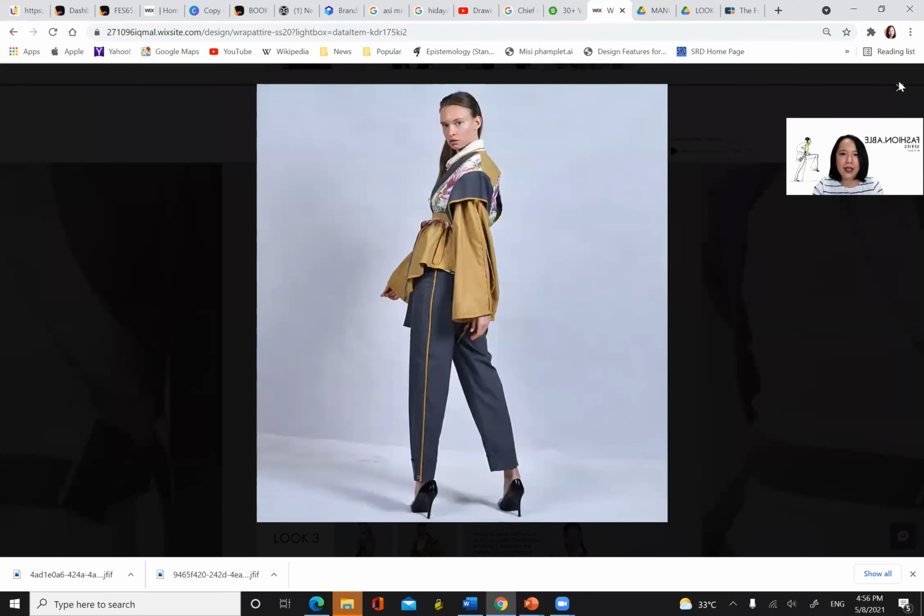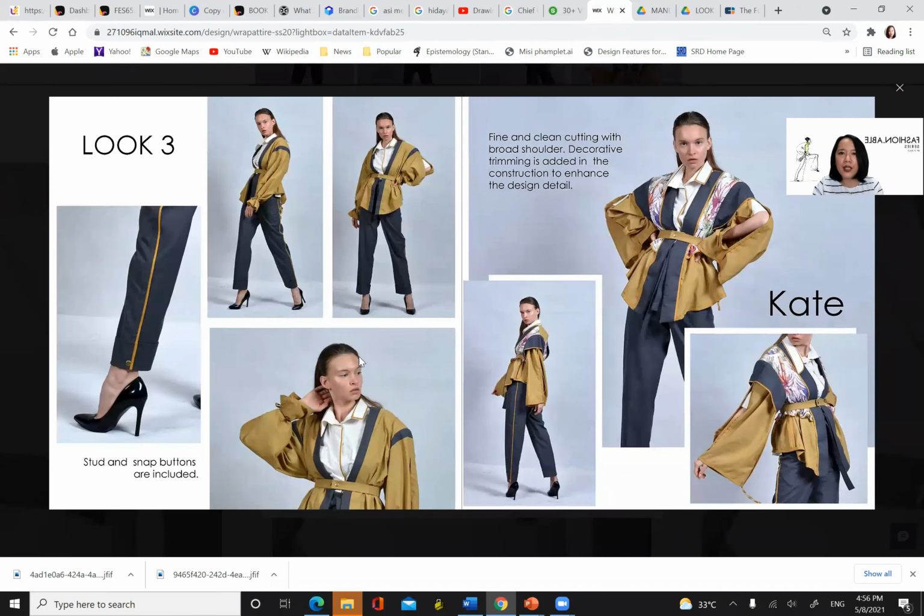So yeah, this is the third look. So this look is styled by Kate. So fine and clean cutting with broad shoulder, decorative trimming is aided. Okay, stud and snap button. So it talks about the details, but he doesn't really explain on the pieces of the garment. But that's fine. So that is what lookbook is all about.